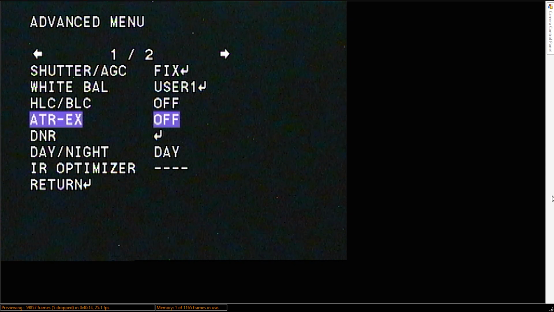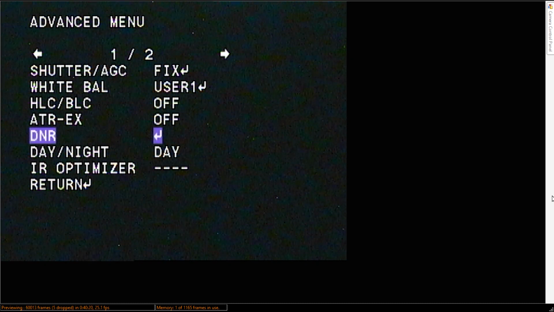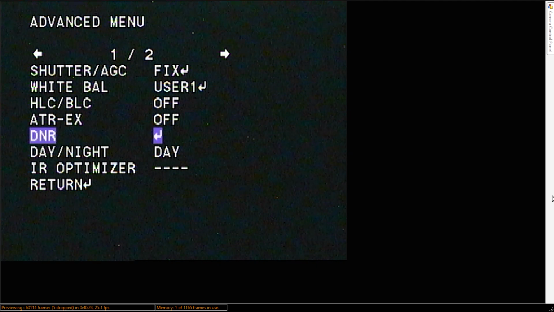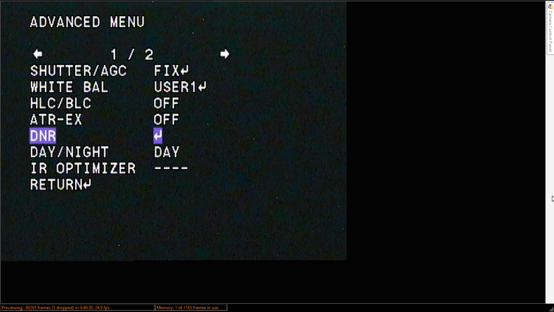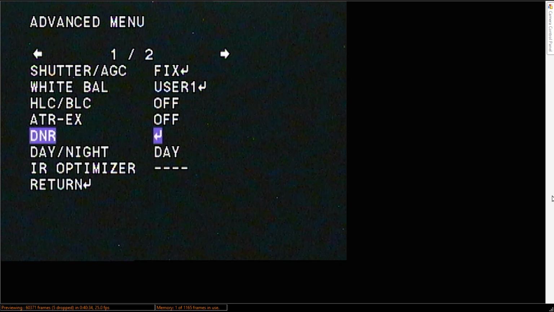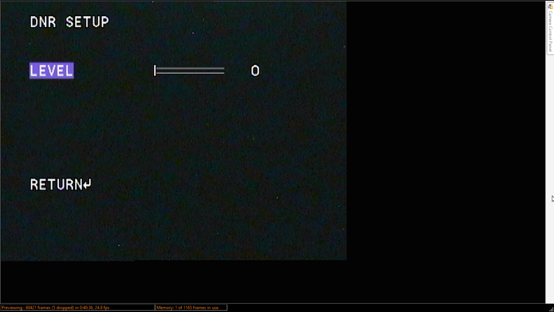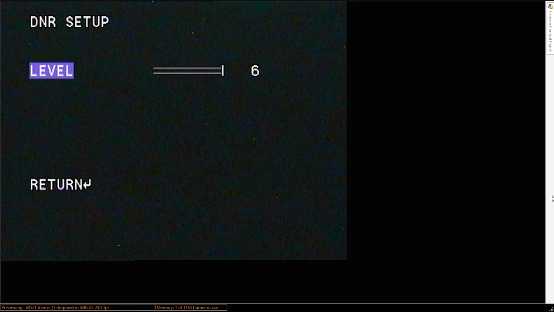That brings us to the next very important function in these security cameras, which is digital noise reduction. What this does, it allows you to take multiple frames and average the information from one frame to the next. So if I select this, you'll see you can set the level up to 6 frames.